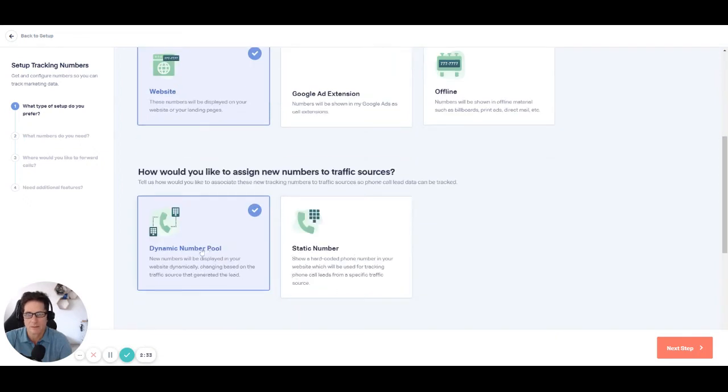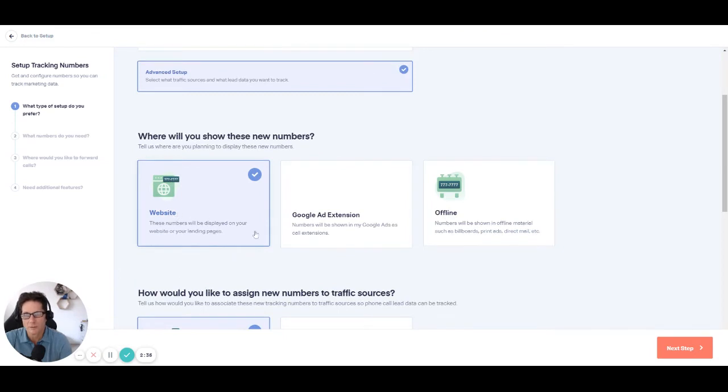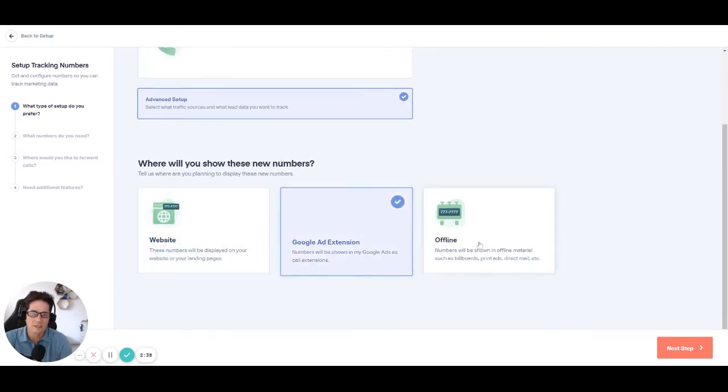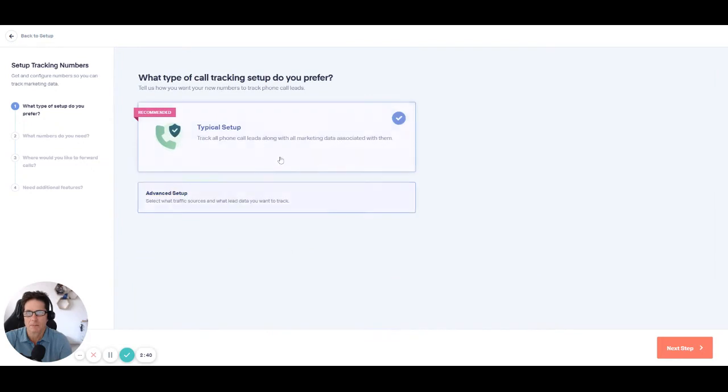So whether you want a dynamic number or static number, do you want this on your website? Do you want it for your Google ad extension or offline? Things like that. So let's go typical setup. I'd love to give you feedback on how this flows for you.